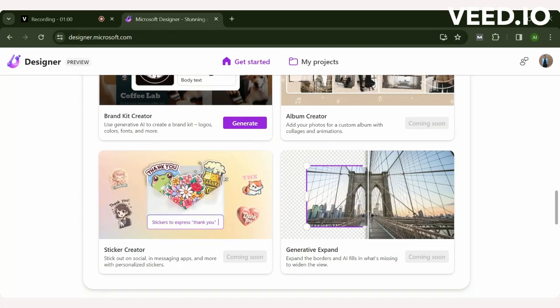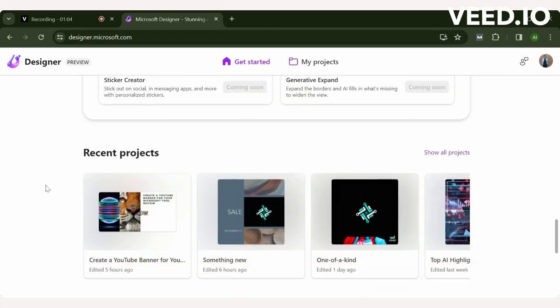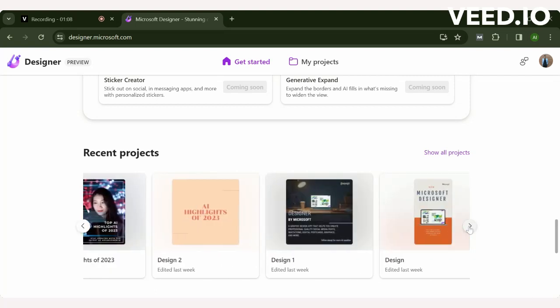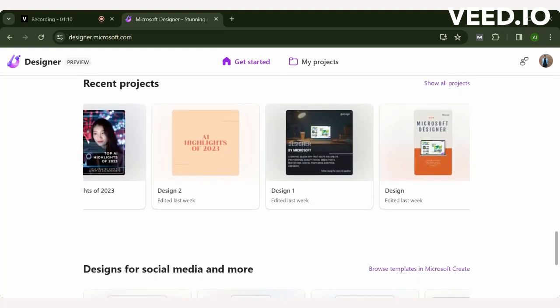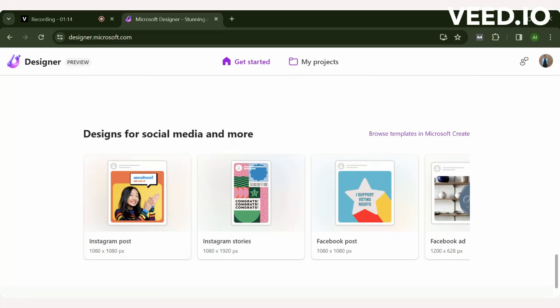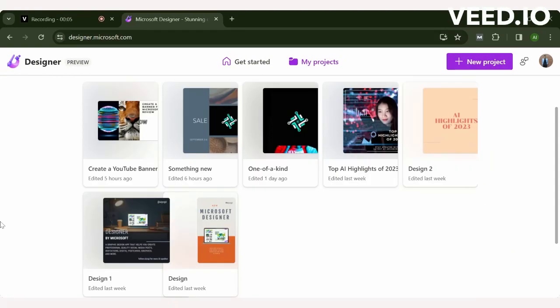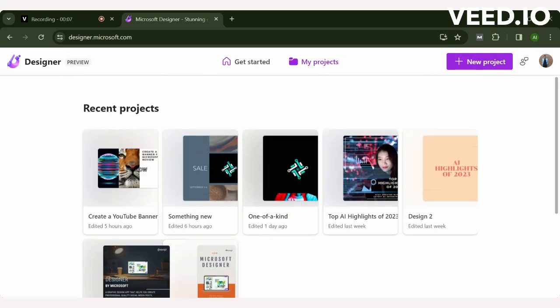Keep watching, guys. So when you come down, you can see that we have the recent projects title, right? So here you can see your recent project that you have been working on, and below that we can see designs for social media and more, right? So this is something that Canva also has, and other tools also have it. Next one is Projects, where you can see your projects that you have been working on. And let's quickly move on to the new projects, right?